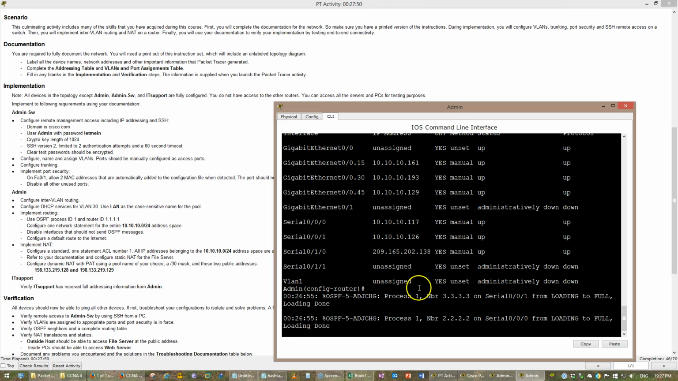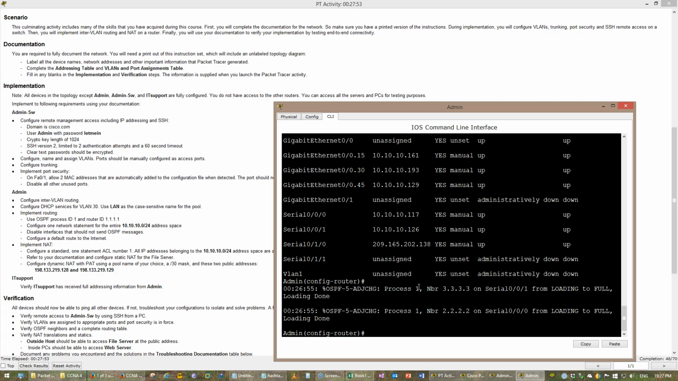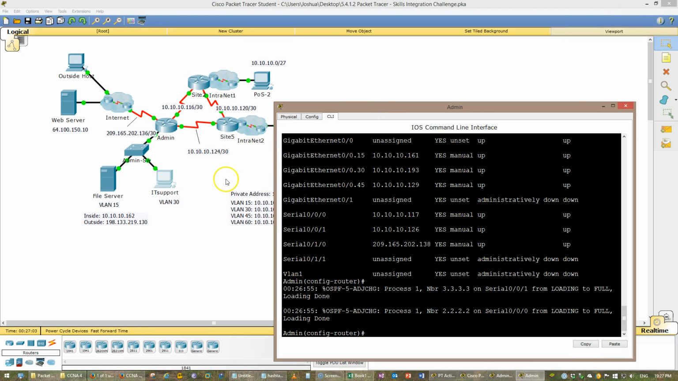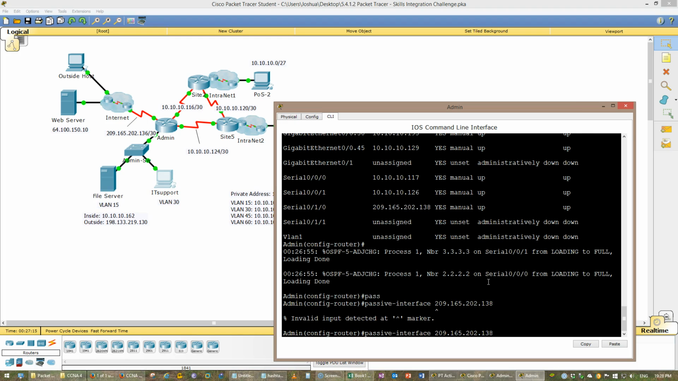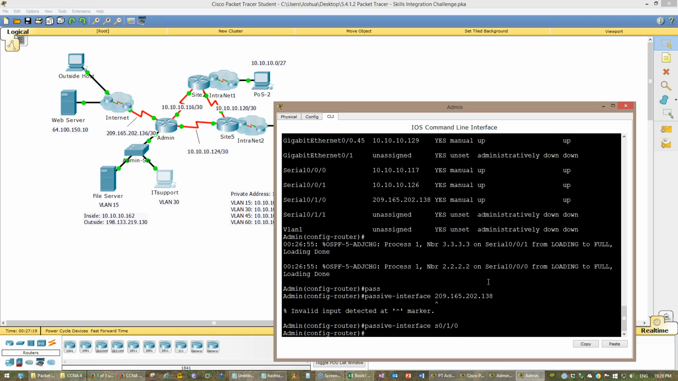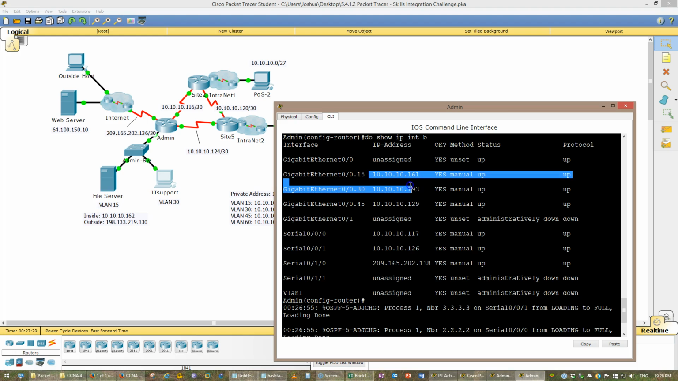I already got some adjacencies. Disable interfaces that should not send OSPF messages. So the one going to the internet, obviously, we don't want to broadcast those packets. To the internet, and then the one going to the switch. So all three of these.